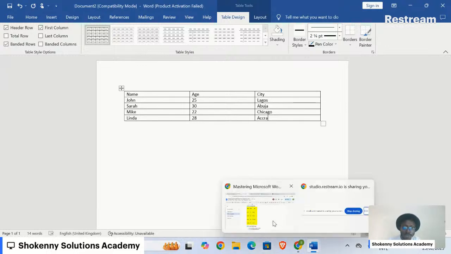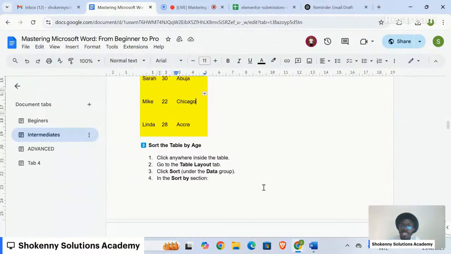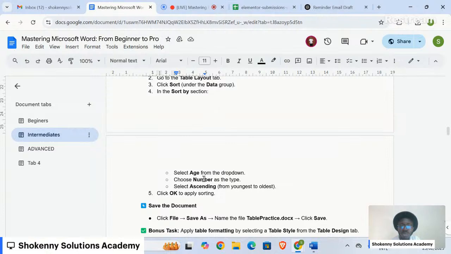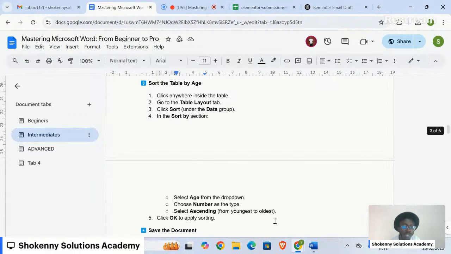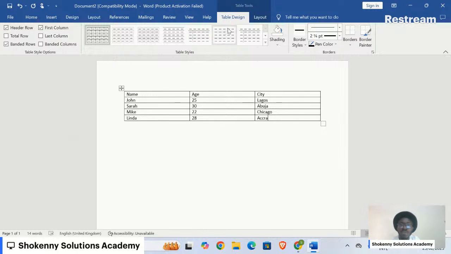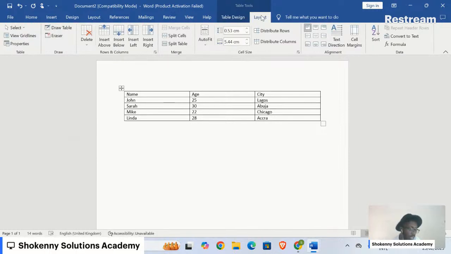The next thing we want to do now is to sort the table. Now, to sort a table, how do we want to sort the table by age? Click anywhere inside the table, go to the table layout, click sort under the data group. In the sort section, select age. From the drop down, choose number as the type, and so we just follow this instruction. Okay, so we are doing this together, all right? So we click anywhere here, we have the table layout. So this is the table layout here, okay?